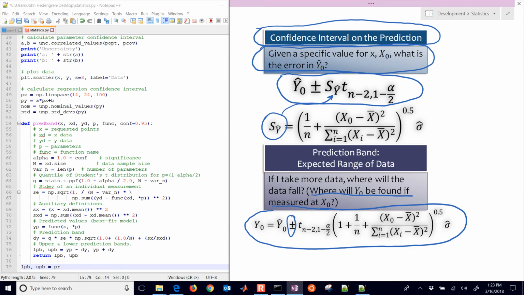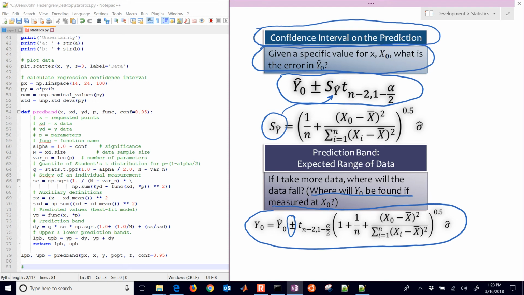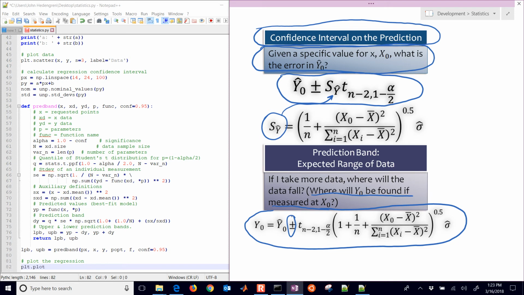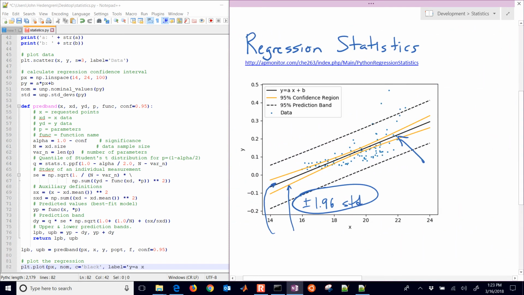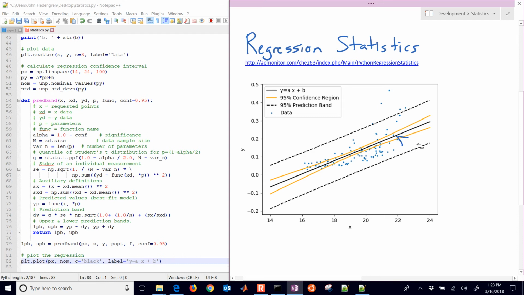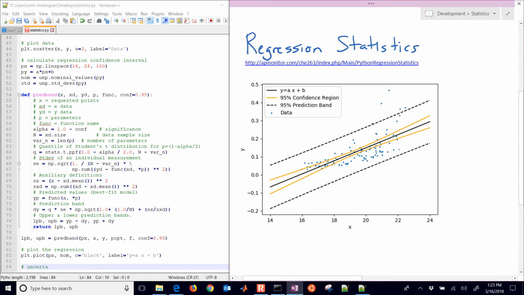So let's go ahead and call that function with our prediction band. We have px, the 14 to 24 100 points, x and y, and then we have our optimal parameter values and our function name, f. Here's our plot of the regression. We're going to plot the nominal values, the black line right in the middle. That's our plotted data already, and this is our regression curve.